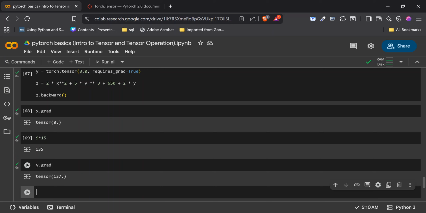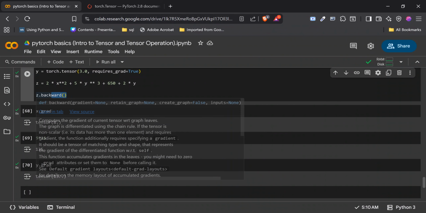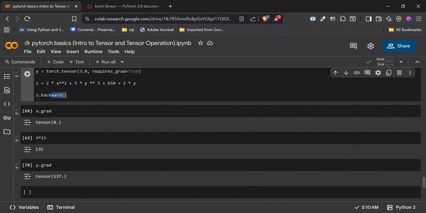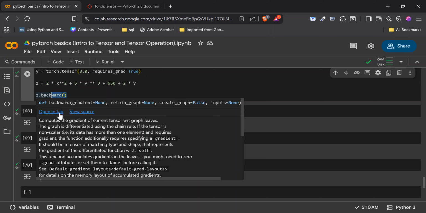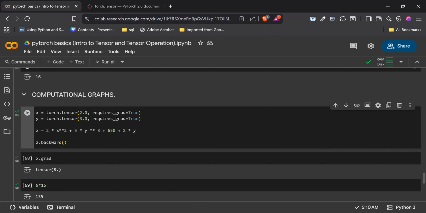So for gradient computation, what we call is .backward. That is what helps us. It says compute the gradient of the current tensor with respect to the graph leaves. The graph is differentiated using the chain rule, and if the tensor is non-scalar, there's more to it. This is a core idea in neural networks.